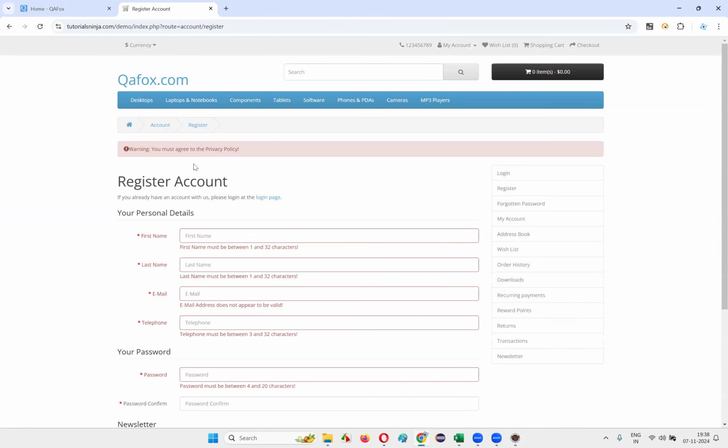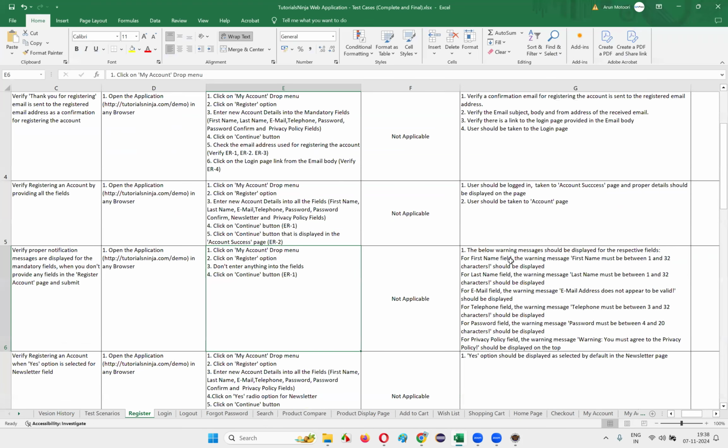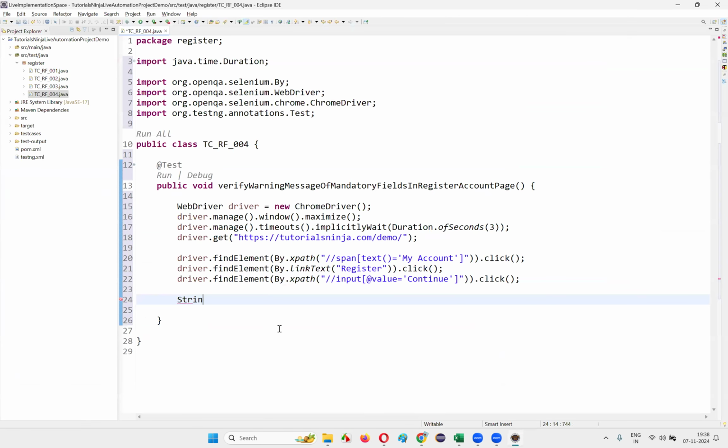I need to verify that proper warning messages are coming on this register account page. To verify that, what are the expected warning messages? For example, for the first name field, "First Name must be between 1 and 32 characters" is the warning message we should get. I'll copy that and say String expectedFirstNameWarning is equal to, in double quotes, I'll give that.